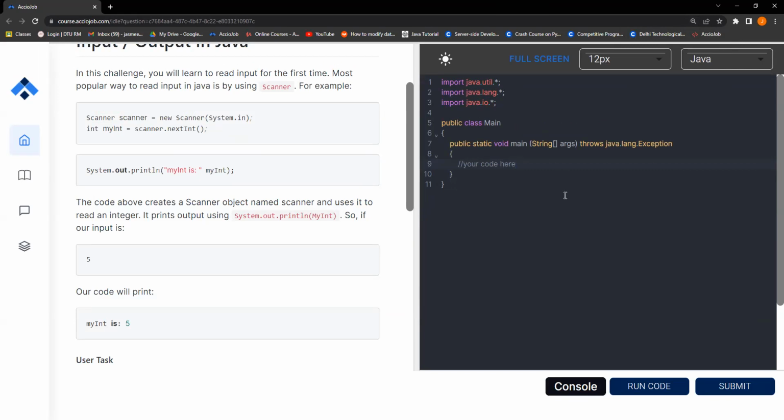See, in this problem, we are given that we need to create a scanner. After that, what does the scanner do? It takes the input. So in the algorithm, the first step should be creating the scanner. After that, from the scanner, we need to take the input, and that is to be stored in the variable that we will create. That is the second step. Now, on the third step, we will be printing that variable in which the value was stored.